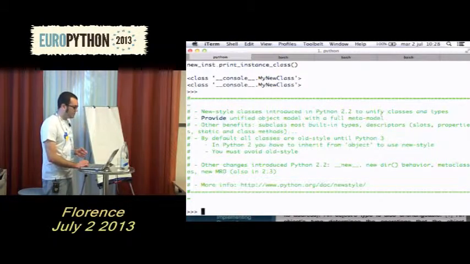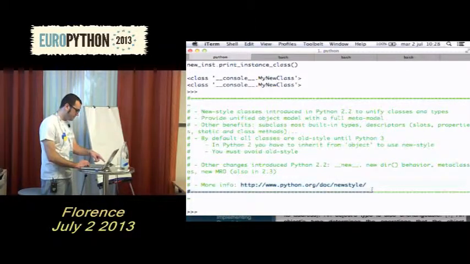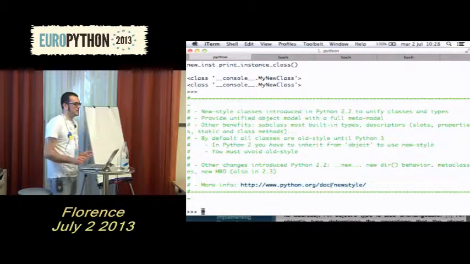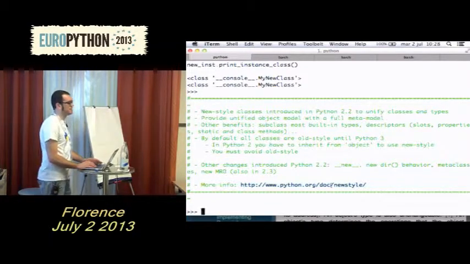So this is one of the changes introduced in Python 2.2. The idea was to provide a unified object model with a full meta model. You have all the documentation here. I think this post was written by Guido, but it's a really extensive post explaining everything, and it's quite interesting reading it. Okay, but I have tried to summarize the important things here.